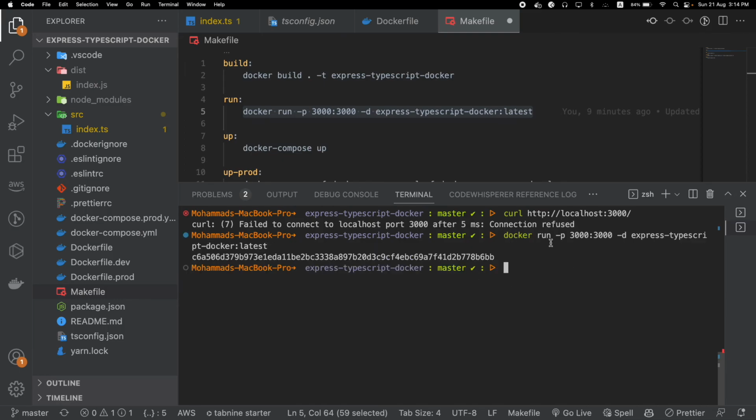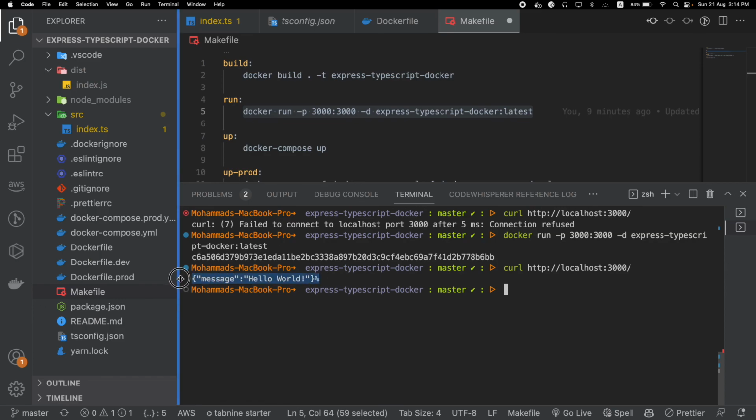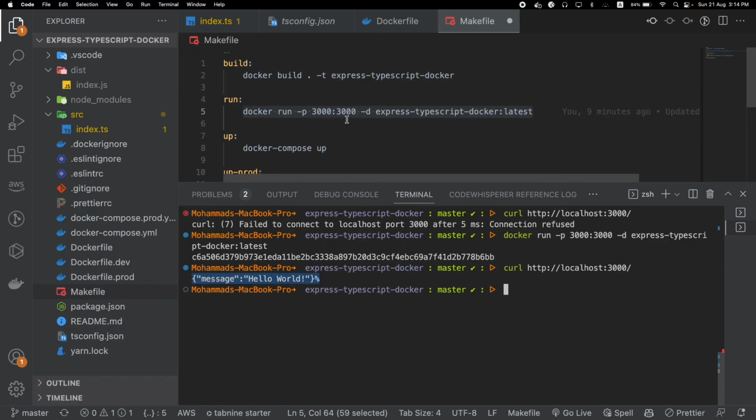Now we have run our Docker container and everything went well, I hope. Let's see if we can get anything from inside the container, and yes, sure enough, you can see that we can see this message, hello world. So that's about it. That is how you can use Docker for your Node.js application.